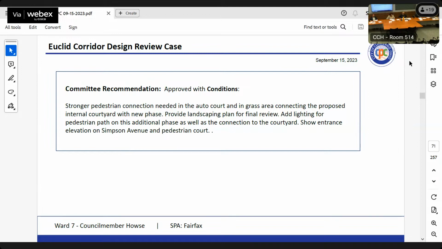Let me take a stab at this one. I make a motion that we accept, what is this? Is this final? Oh, conceptual, I'm sorry. Conceptual approval of the One Midtown Townhomes with the conditions set by the Euclid Corridor Design Review. In addition, that they submit final dimensions of the townhomes to the zoning staff and any other final approvals to the planning staff. Second. Roll call, please.